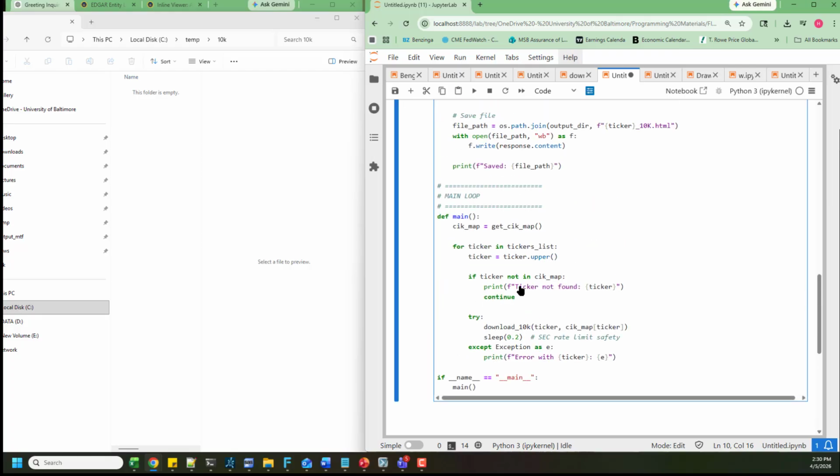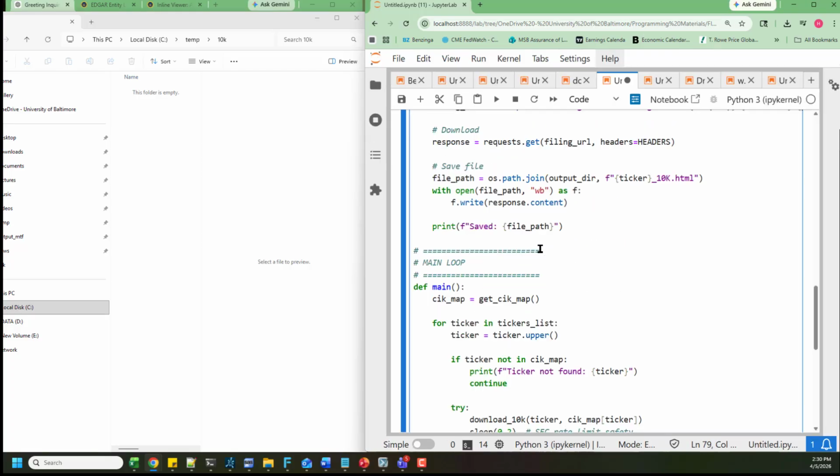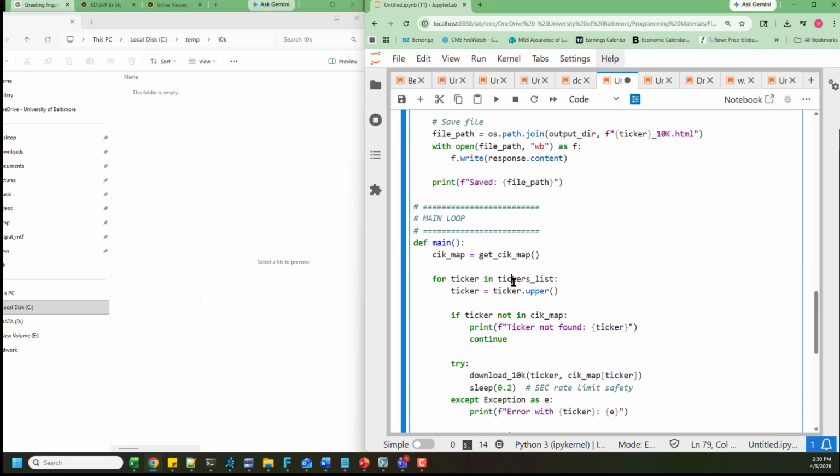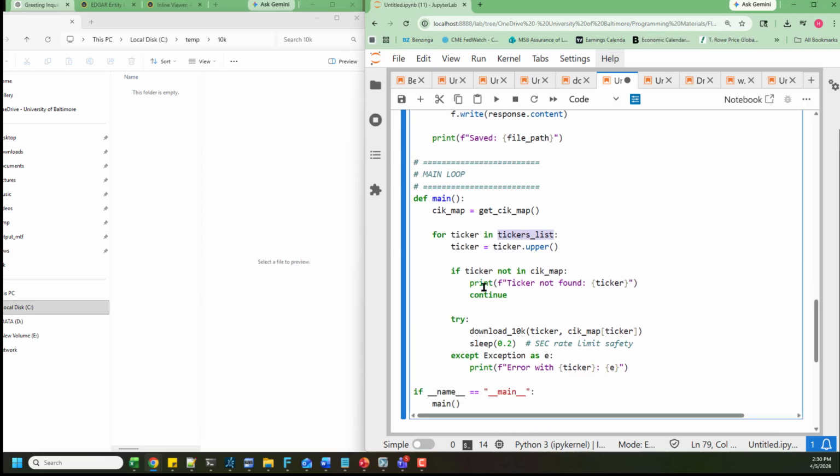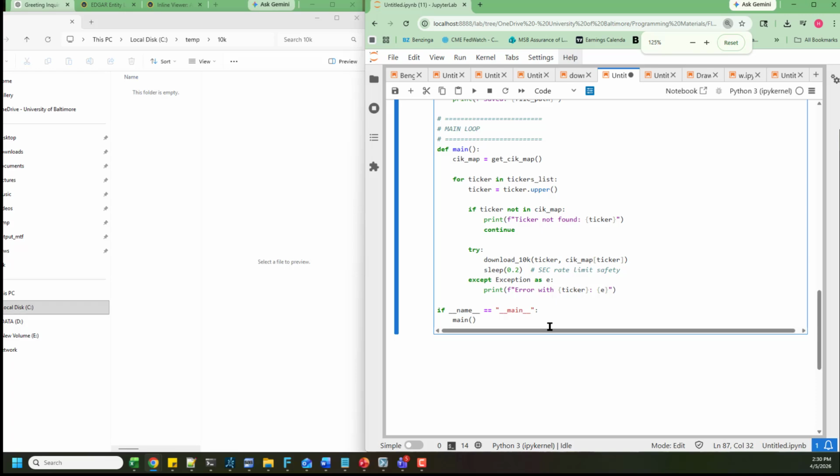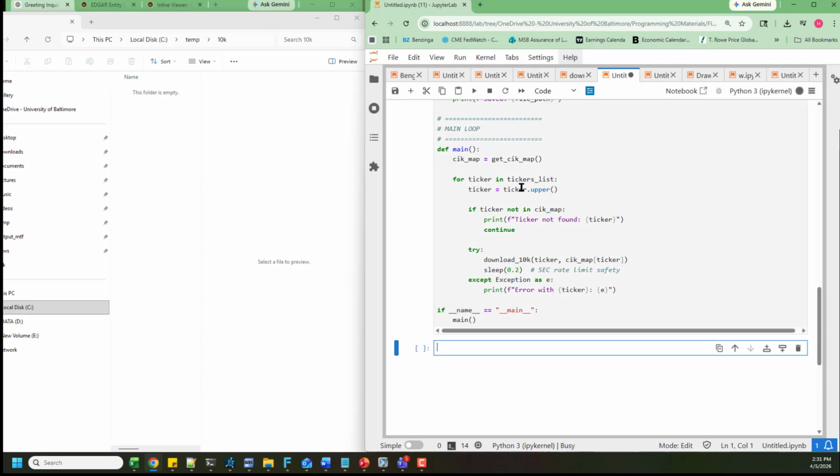It loops through all of the tickers. Okay, here is a loop. You can see it here, the for loop: for ticker in the ticker list we provide, it will run the download function. Okay, if there is no ticker or no data file, it will give us some sort of error notice. So let me run it.